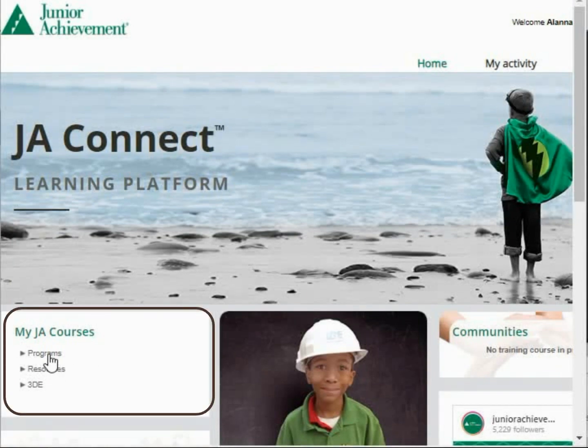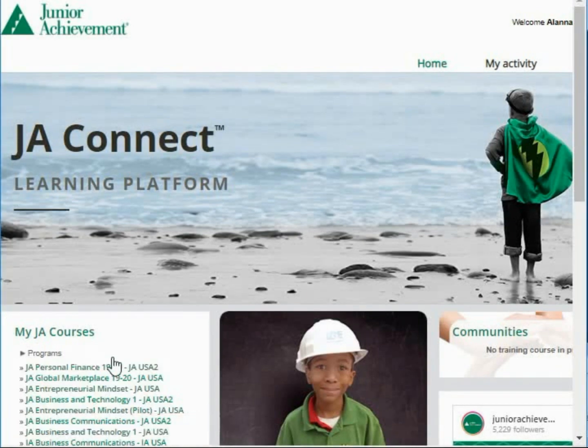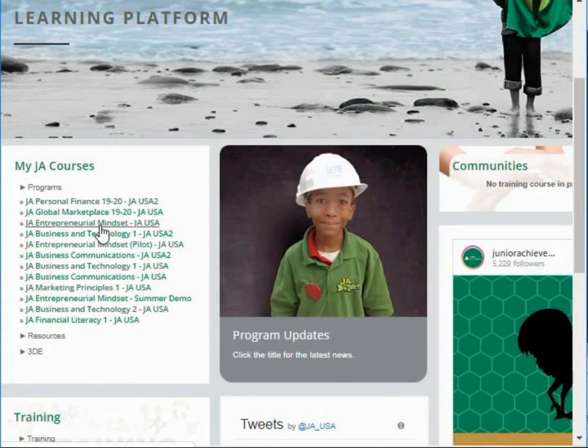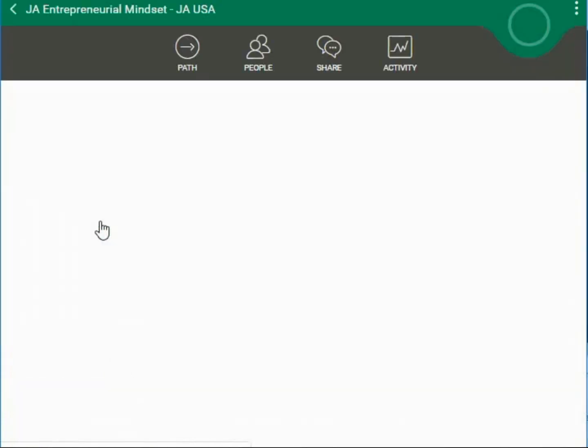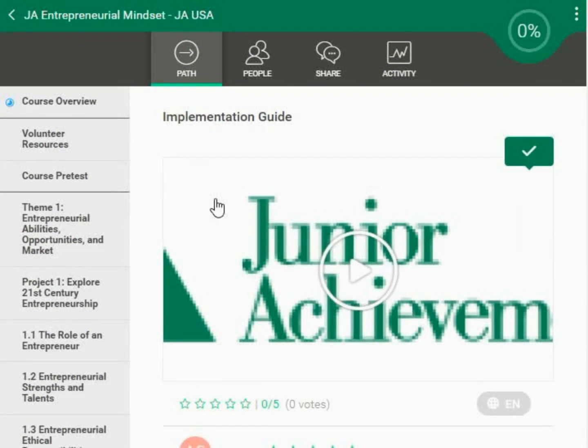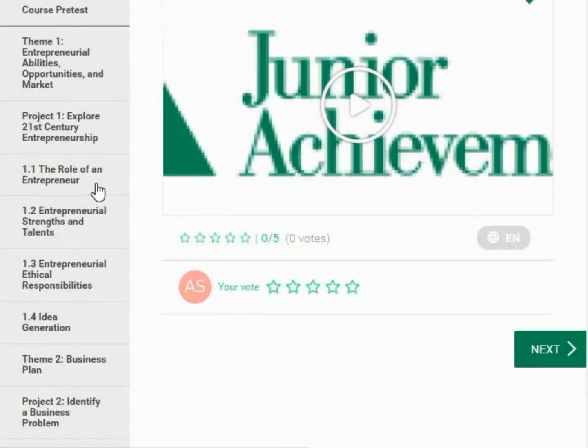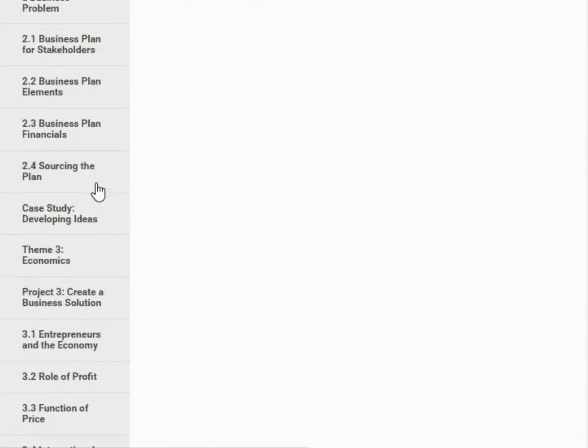All the courses can be found under My JA Courses in the Programs menu. For our purposes, let's select the course Entrepreneurial Mindset. This is the course homepage. Whenever you first open a course, you'll come to this screen. All the course materials can be found in the left-hand side navigation.